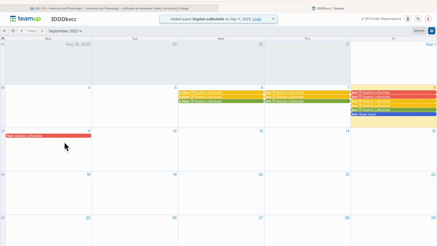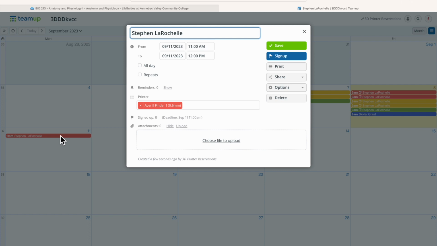You can reserve printers well in advance, and if you need to cancel a reservation, go ahead and log into the calendar, click on your reservation, and select Delete.